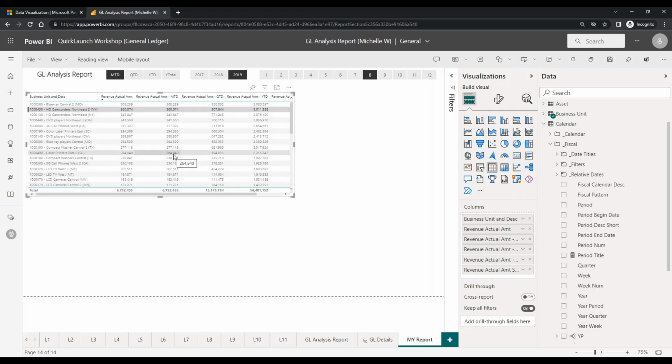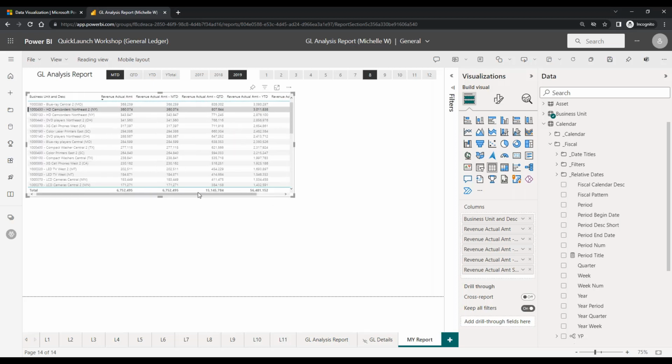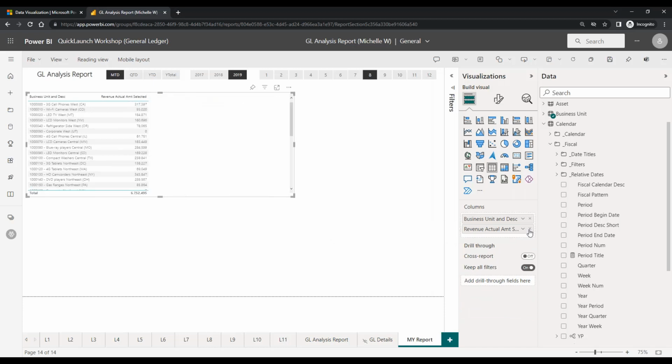Now, I don't need in here the month to date, quarter to date, year to date. We just know we're going to use the selected measure. So I want to go to my visualizations pane and get rid of everything except for this revenue actual amount selected. To get rid of these other items, in the columns field well, just remove those fields by clicking on the X. So I'm now back to that simple table with 1 dimension field and 1 measure field, but it's starting to take on a little bit more of a report look.